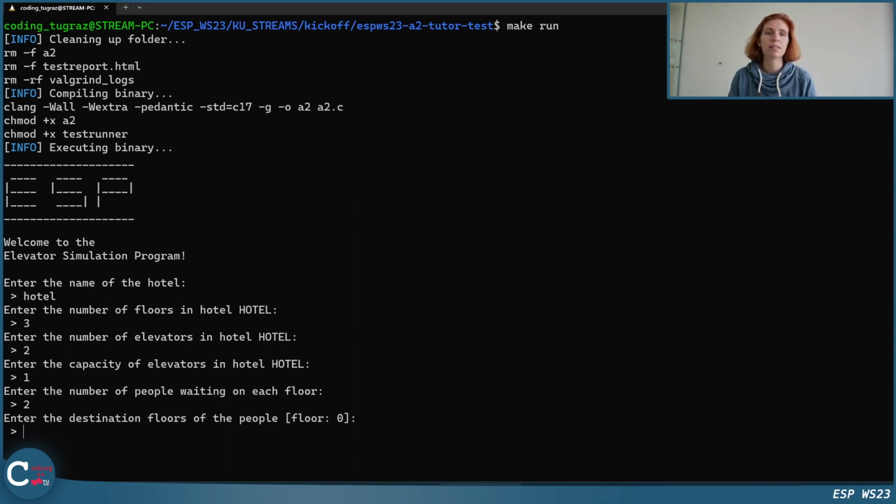So now we need to enter the destination floors of all the waiting people. So first we enter the destination floors of the people waiting on floor 0, which is entered as a list of integers that are separated by a comma. So in this case, I have got 2 people waiting, so I need to put 2 destination floors.